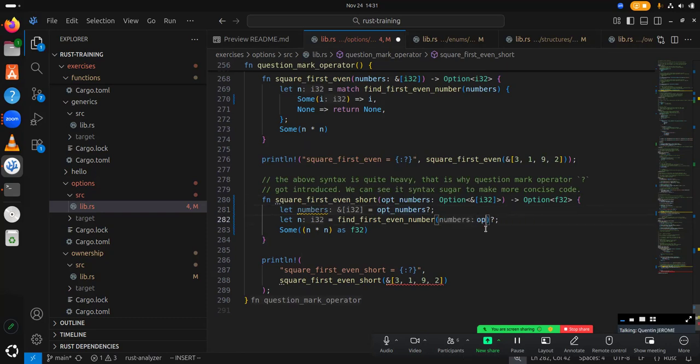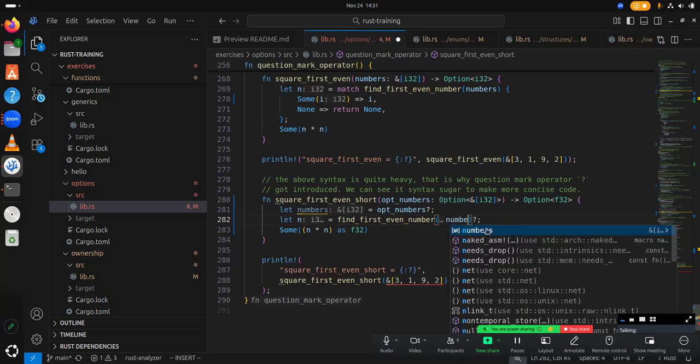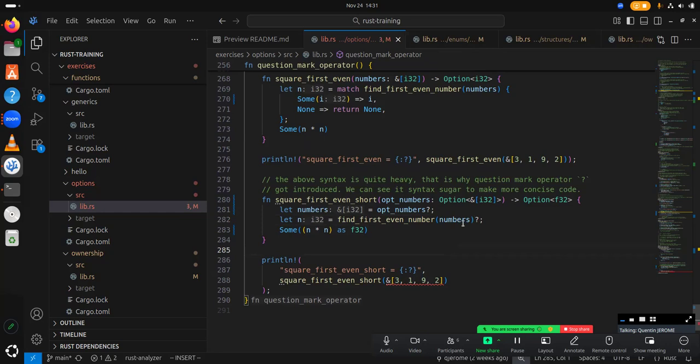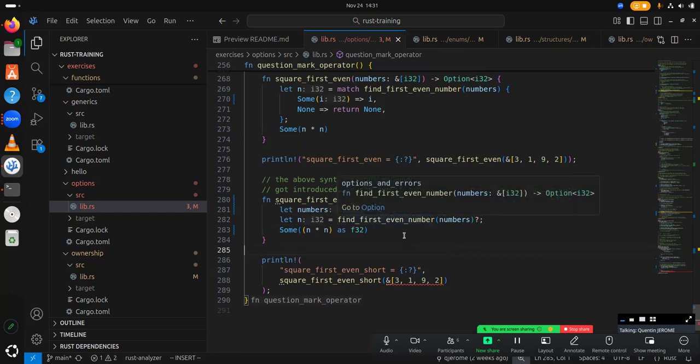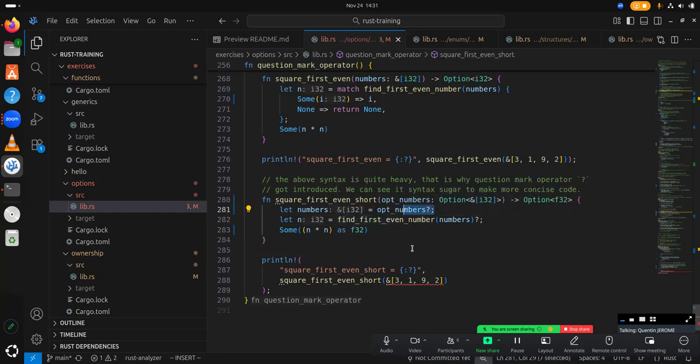It's just a shorter notation. This does exactly the same as this. So here, if there is none inside, you return early. So you will never even reach this part. And now it's not happy about this, of course.